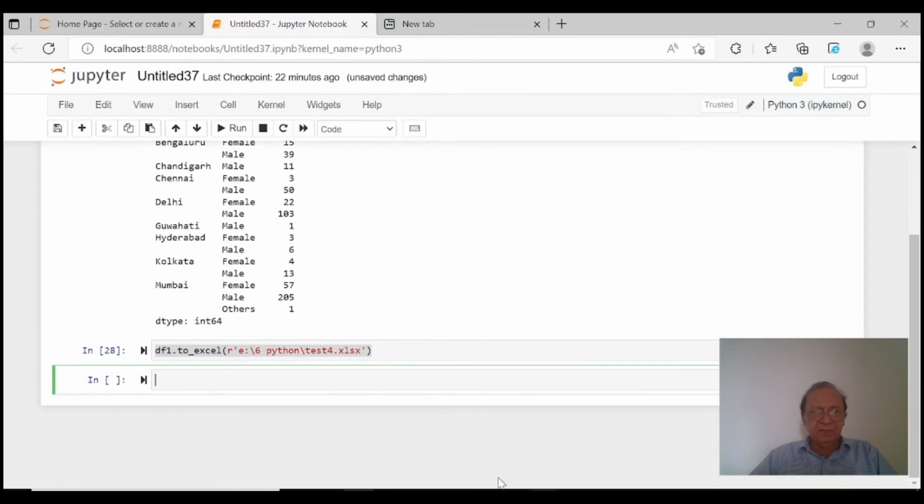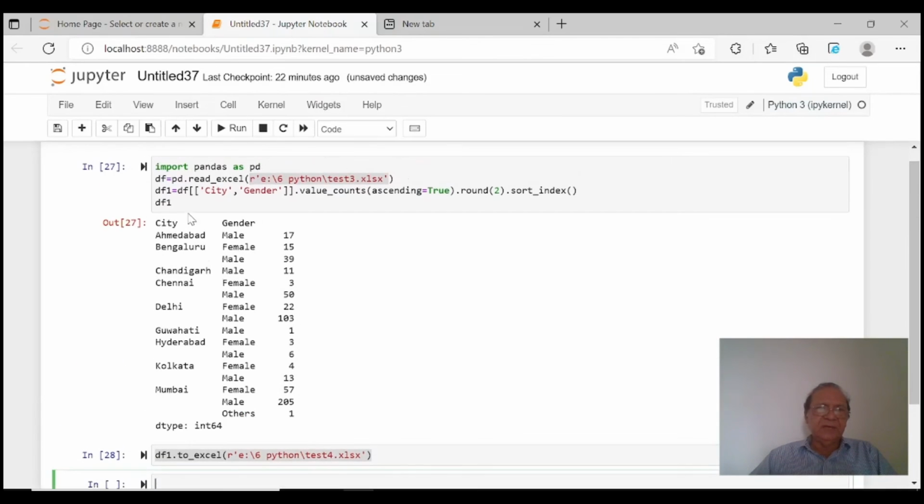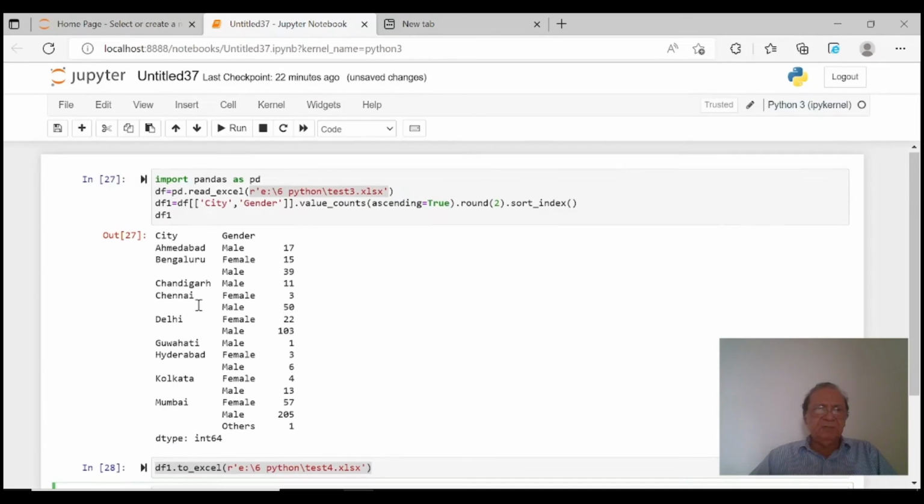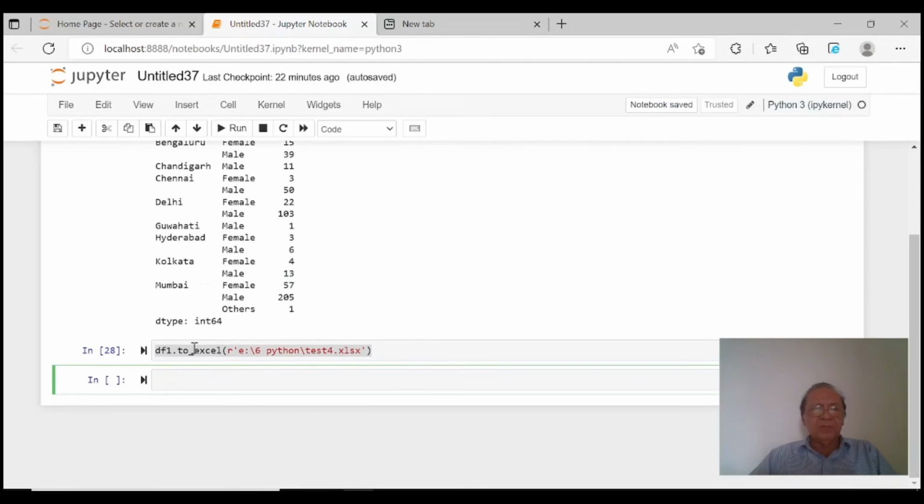Then next we have learned how you can export your file, this df1 which you have created. The command is to underscore Excel. See, when you want it to be read, it should be read underscore Excel. But if you want it to go to Excel, it is simply to underscore Excel.